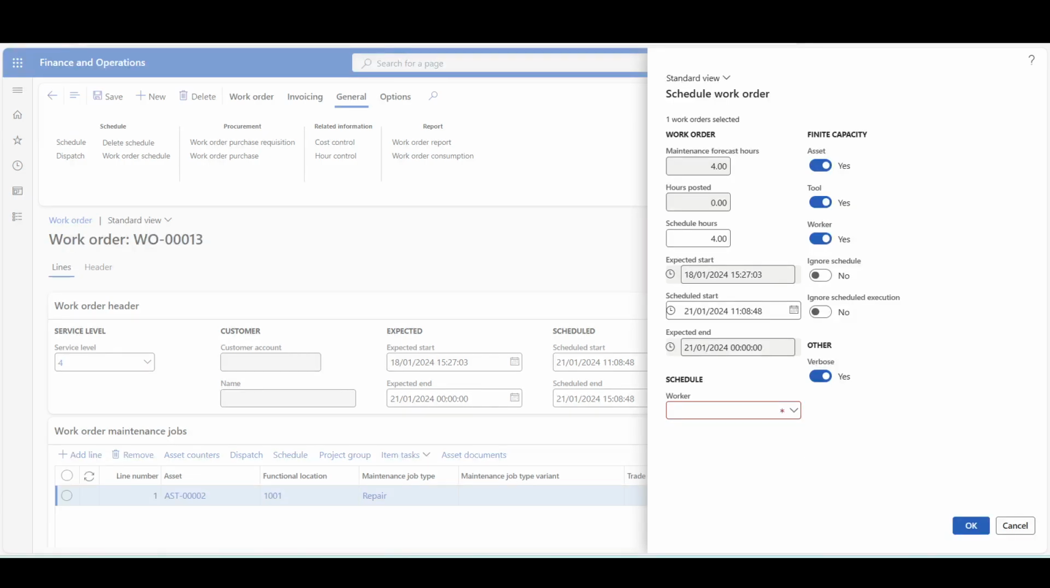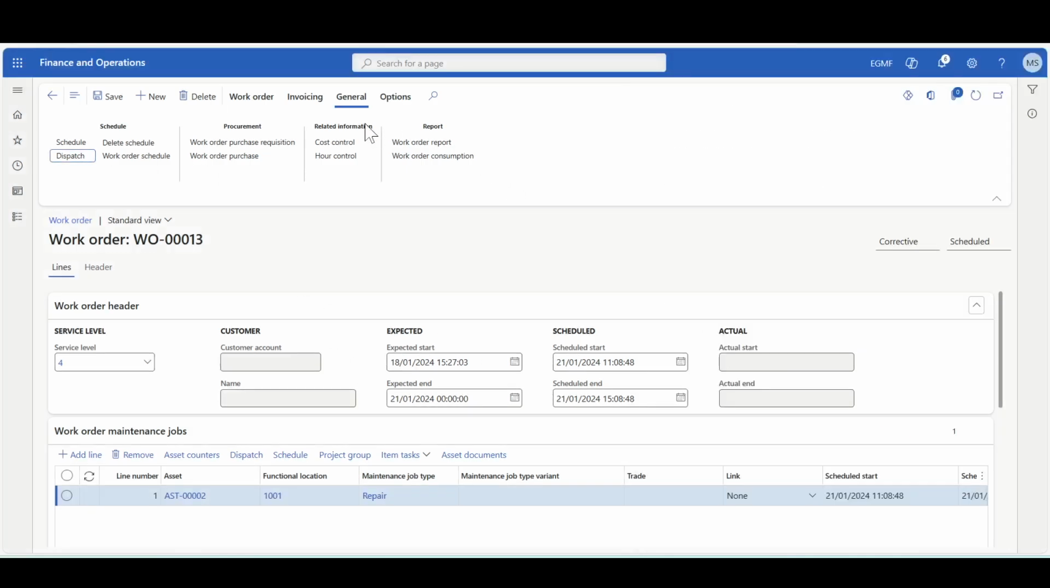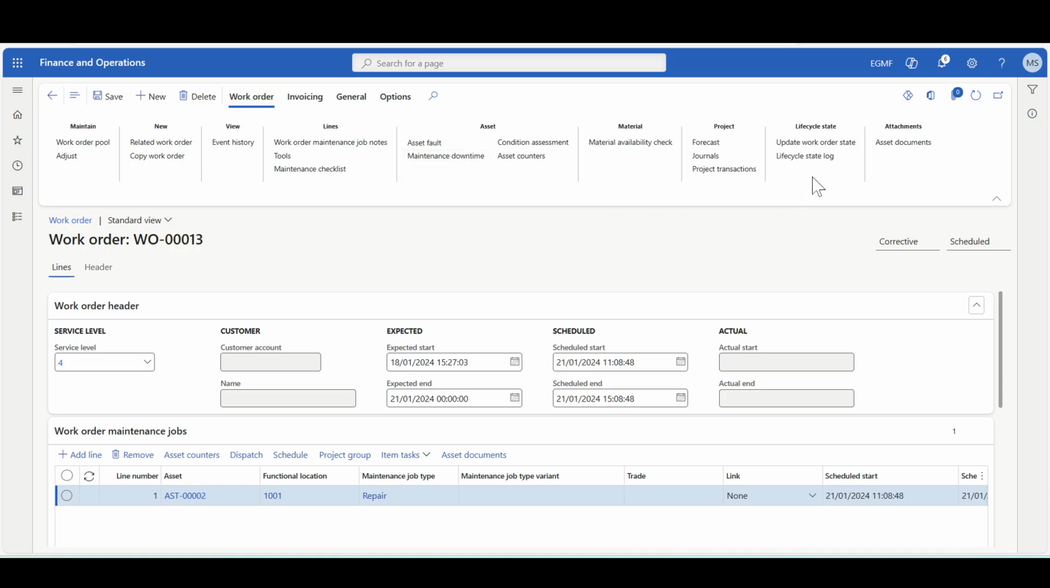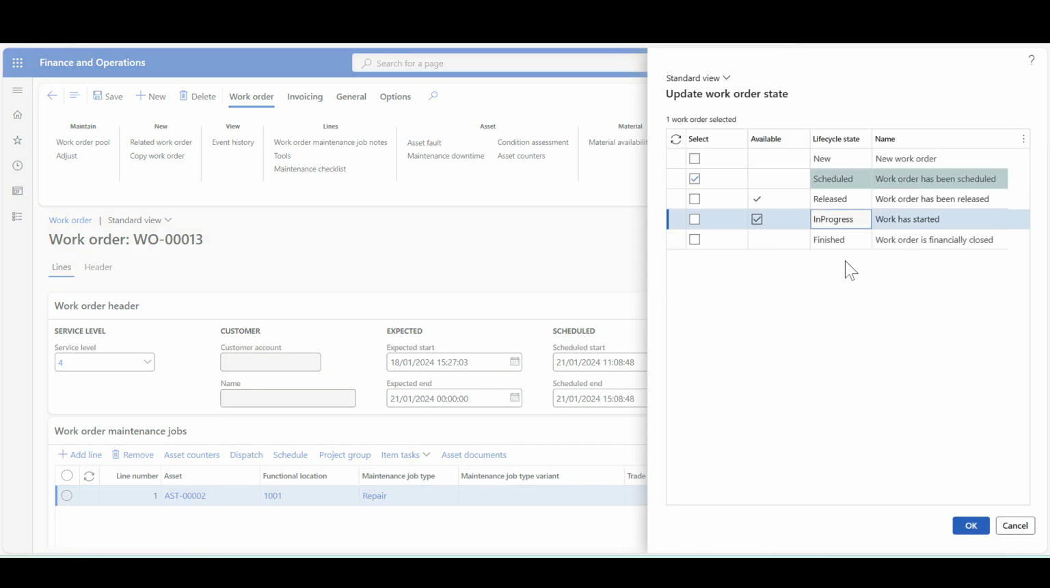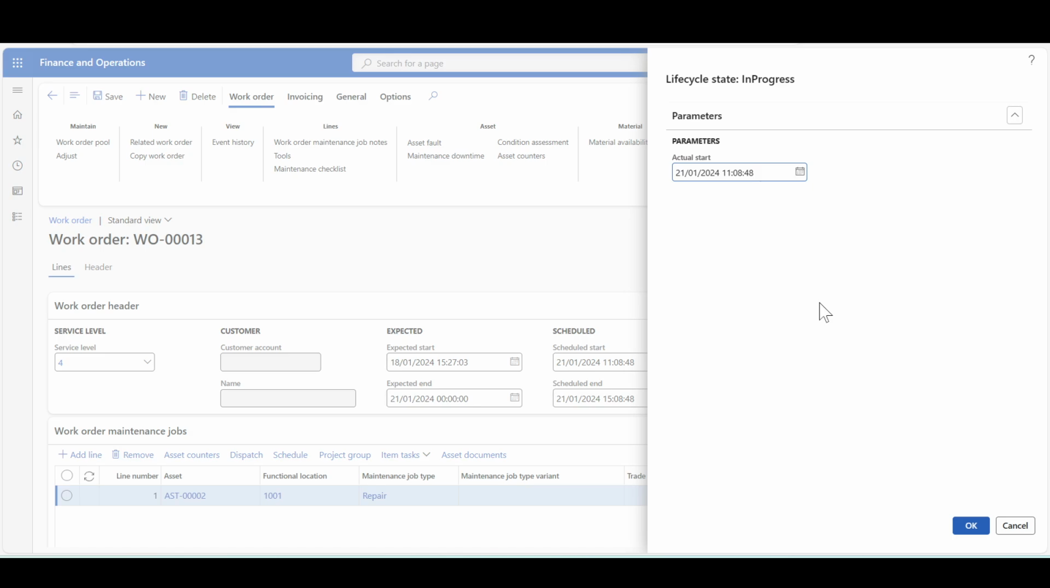Now let's move to another point and see how to manage the start and end dates of the work orders. So let's try to change the work order state of this work order. Here in the work order lifecycle state, update work order states, I'm gonna select in progress. In progress states, as per my configuration, indicates that the work order is started. When I select in progress, I'll click OK.